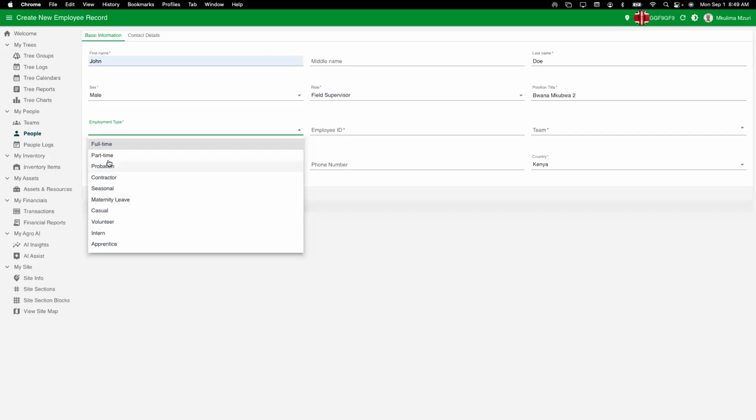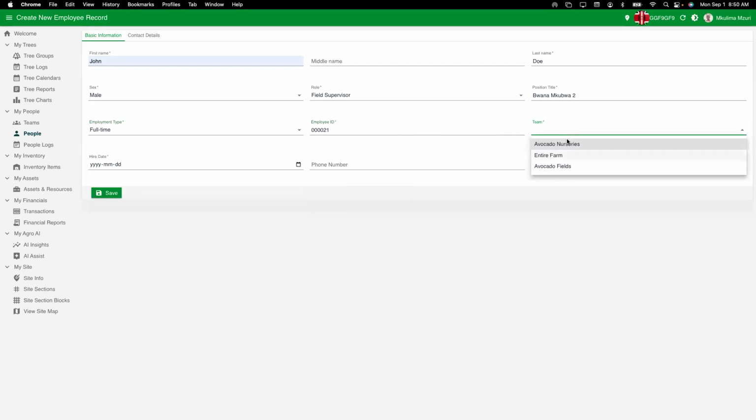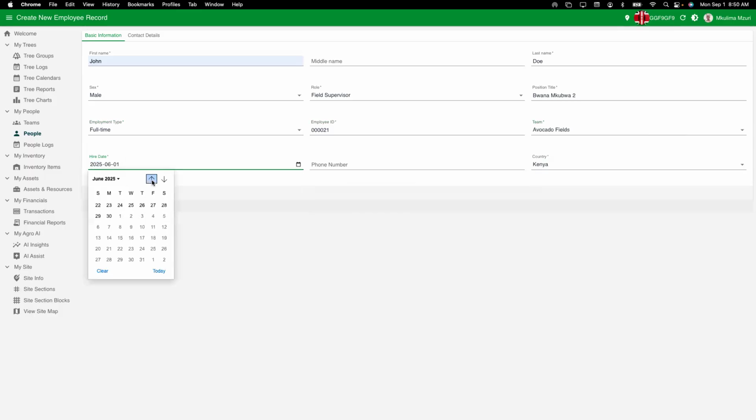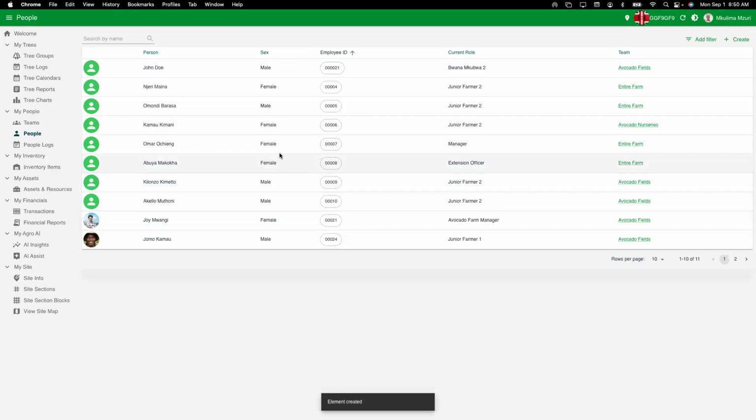Employment type, let's say it's full-time employment. You specify your ID. Again, it's a flexible field here. You specify exactly how you specify your employee IDs. And then you assign them which team they are part of. So they're part of the avocado nurseries team, avocado fields team. When did you hire them? I hired them in May, and you can provide their phone number. Click save, and you've created yourself an employee record.